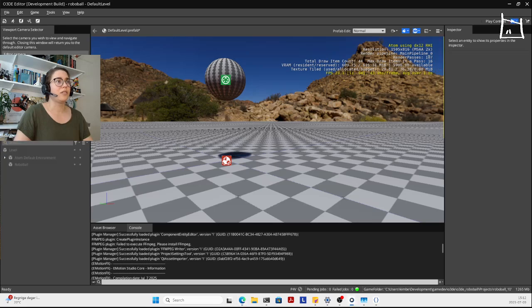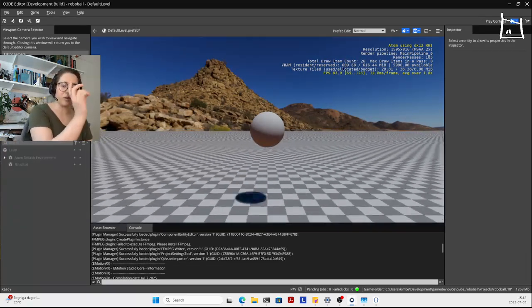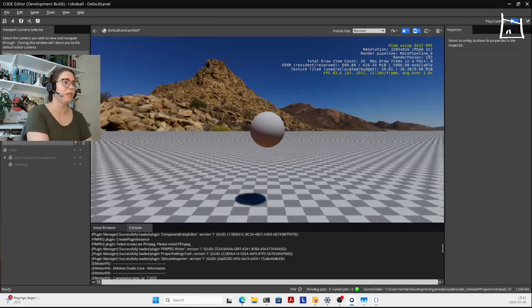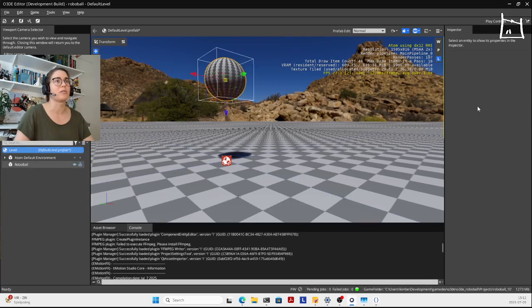As you can see, the ball doesn't have any texture. What I actually want to do is be able to rotate the ball, so I'm able to give it an impulse so it can go forward and I can actually see where it is. So first, what I would like to do is add some texture to this Roboball.